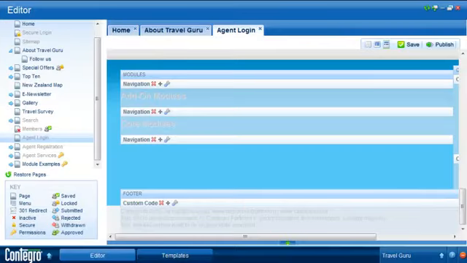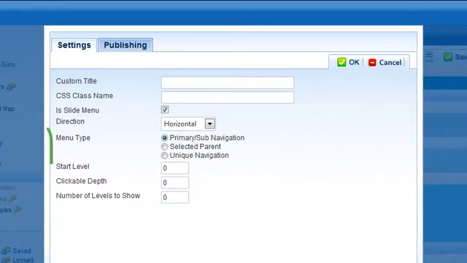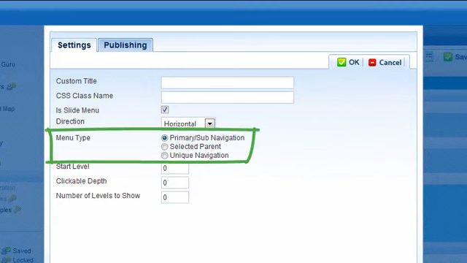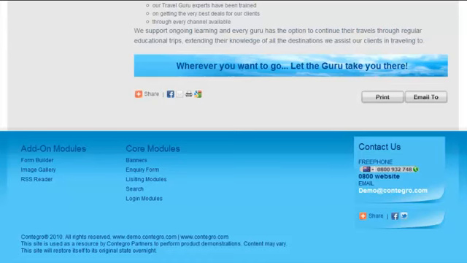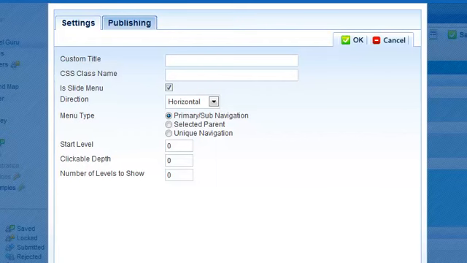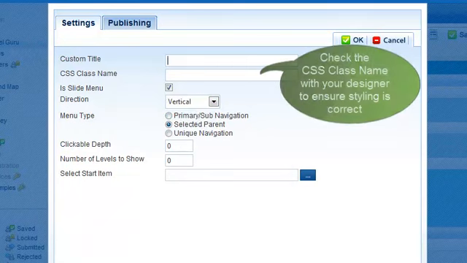To set up navigation on your site, click on the Module Settings button. The main settings are the menu type and direction. Set these first and then complete the remaining fields as required. For this example, I'm going to add another selected parent menu in the footer of my web page. To do this, choose the Selected Parent option in the Menu Type field and Vertical in the Direction drop-down.